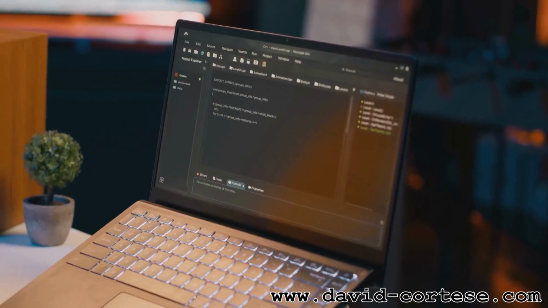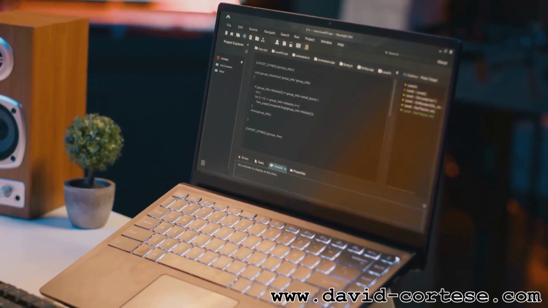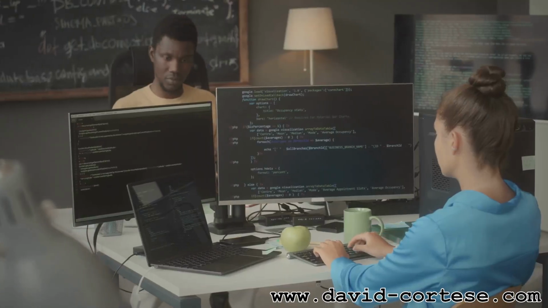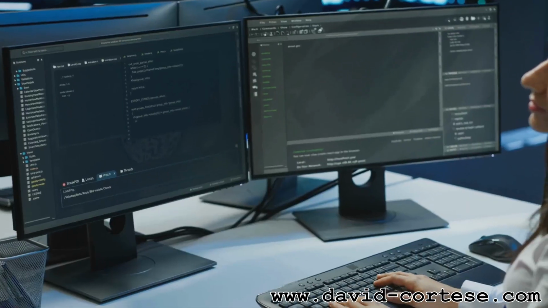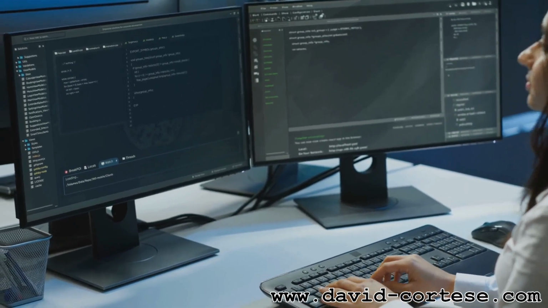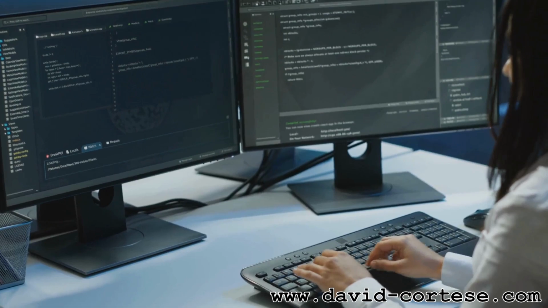Hey everyone! If you're a student gearing up for 2025, you might be wondering, which programming languages should I learn? Well, you're in the right place. Today, I'm breaking down the must-know programming languages that will set you up for success in the tech world.